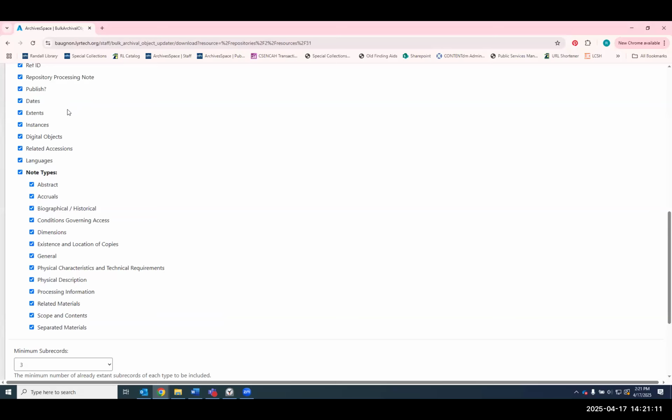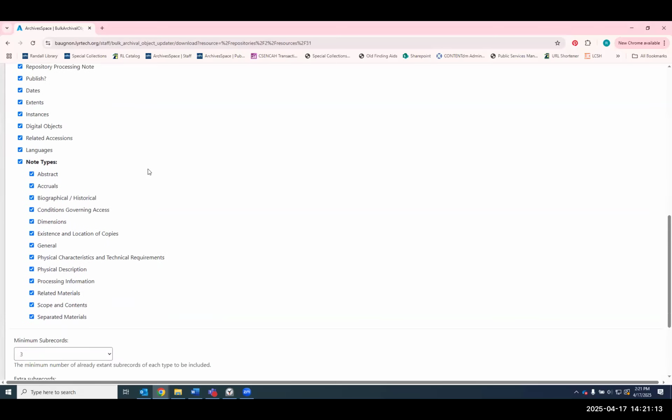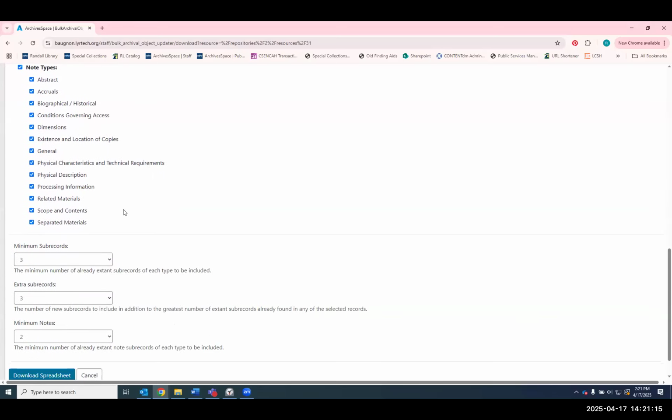So for example, if you have dates selected and you have 3 dates here selected, if you were to have more than 3 date subrecords included for any archival object, only the first 3 would be included in your spreadsheet. For most use cases, this is a fairly high number, so you wouldn't necessarily need to adjust this. If you only have 1 date subrecord, then it's only going to include 1 in the spreadsheet.